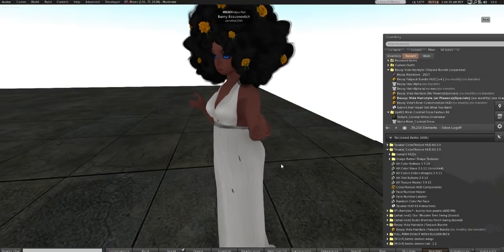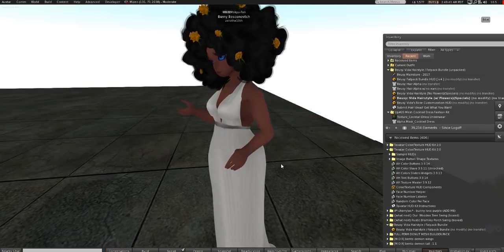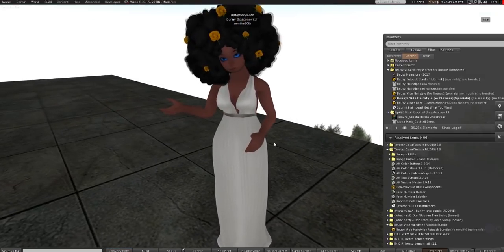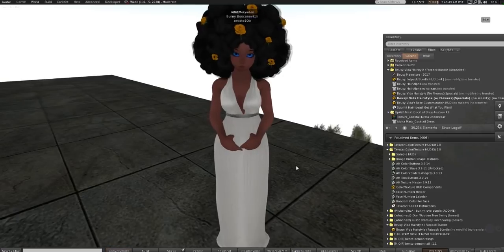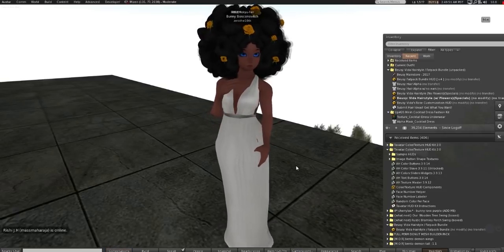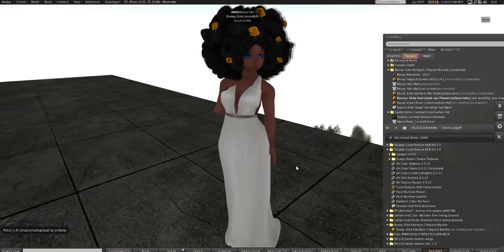Alright, so normally scripting is something that I really try to avoid, but to say I want to go through Second Life without using scripts is kind of impossible, because as a creator you're totally going to need scripts for pretty much everything.